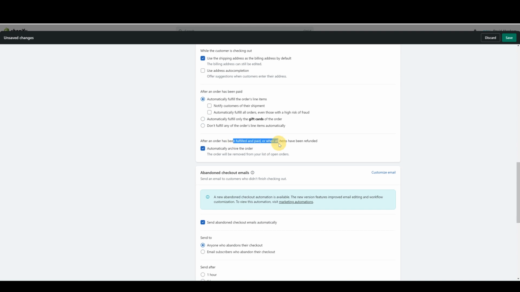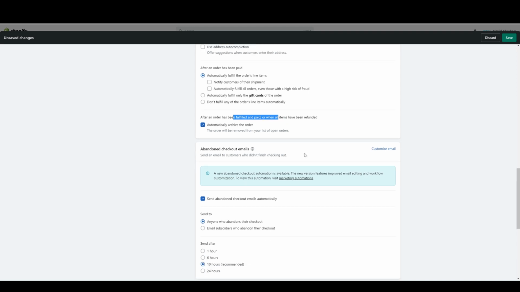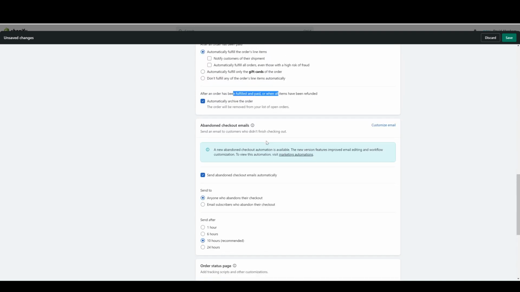After an order has been paid and fulfilled or refunded, you can have Shopify automatically archive the order. And you also have a section over here for abandoned checkout emails. If a customer comes to your store, adds items to their cart, and then leaves before they finish checking out, Shopify can automatically send follow-up emails on your behalf. And here you're choosing whether or not you want to send out those emails. And if you do send them out, you can choose whether it's just to email subscribers on your site or if it's to everybody, and how soon after they leave the store they are getting the emails.